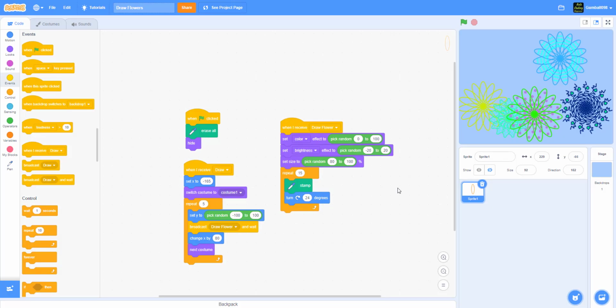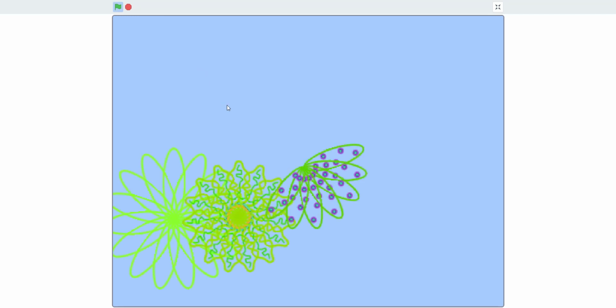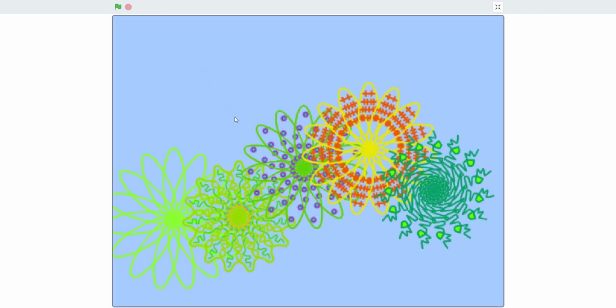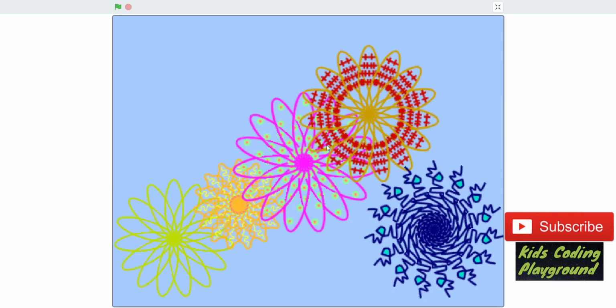Today we're back for another video on Scratch, and today we're making a draw flowers game. We're drawing some flowers today. So let's go. When you click on the stage, you will draw these vibrant colored flowers that come in all shapes and sizes.